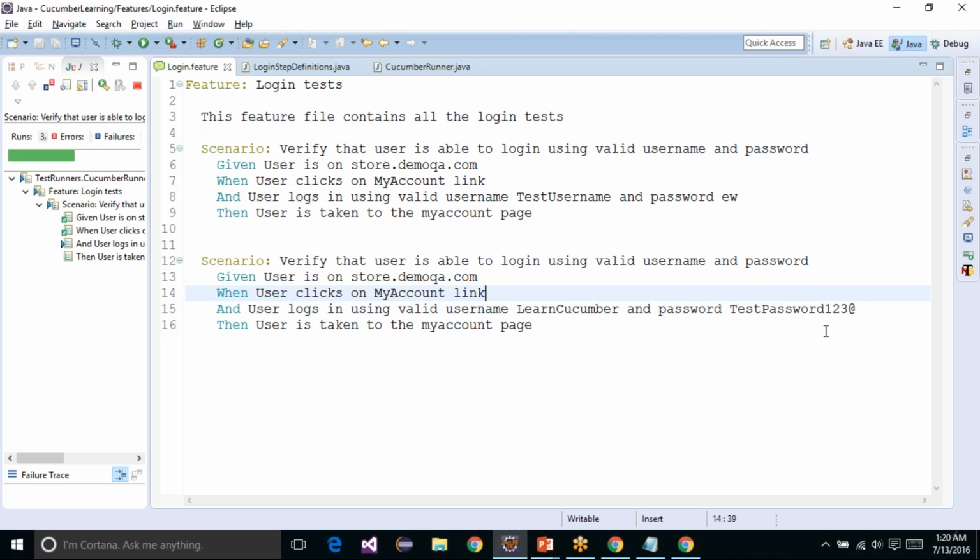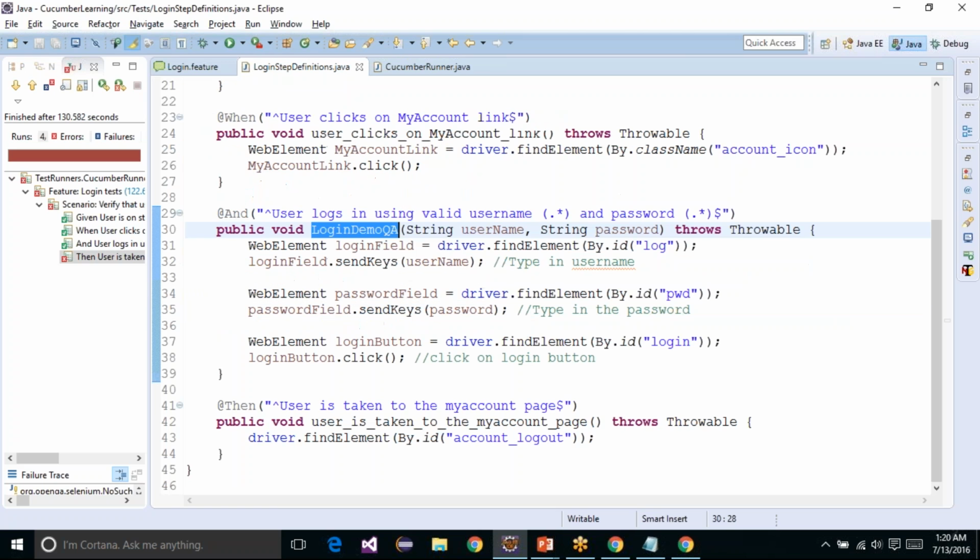So that is the power of having capture groups in your steps. You can create things which are more generic and can be reused again and again. As compared to the previous step definition, this particular method can be reused again and again with different usernames and passwords. So that is the whole idea of having capture groups. You can pass in values, you can pass in variables, and you can have more structure to your step definitions. You can have reusable generic methods. All right, so that was all about capture groups.